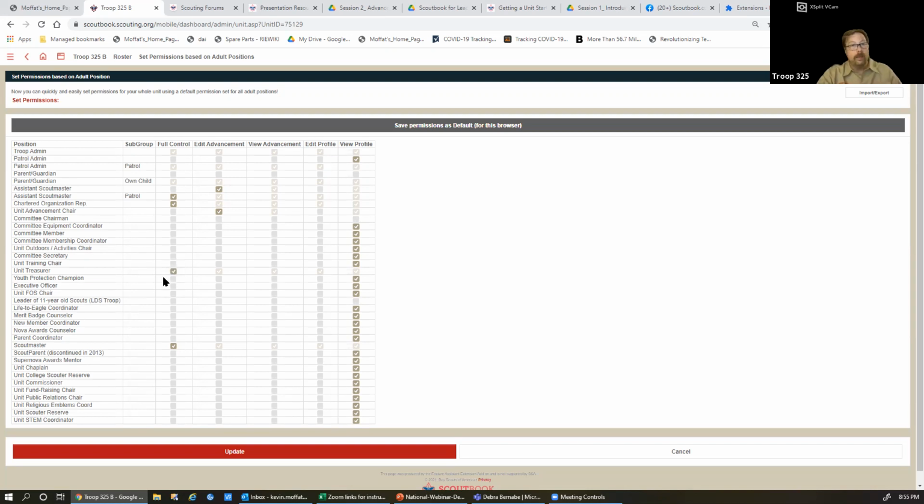And there is a scout account sort of set up in Scoutbook. I can't tell you much about it because we haven't started using it yet. The chartered org rep and the assistant scoutmaster. I don't know why there's two different assistant scoutmasters here, one having edit advancement and one having full control. But these are the different default positions that you have. Now you can change it. So for your unit chaplain, you want to be able to view the advancement. You give them view advancement, and you just update.